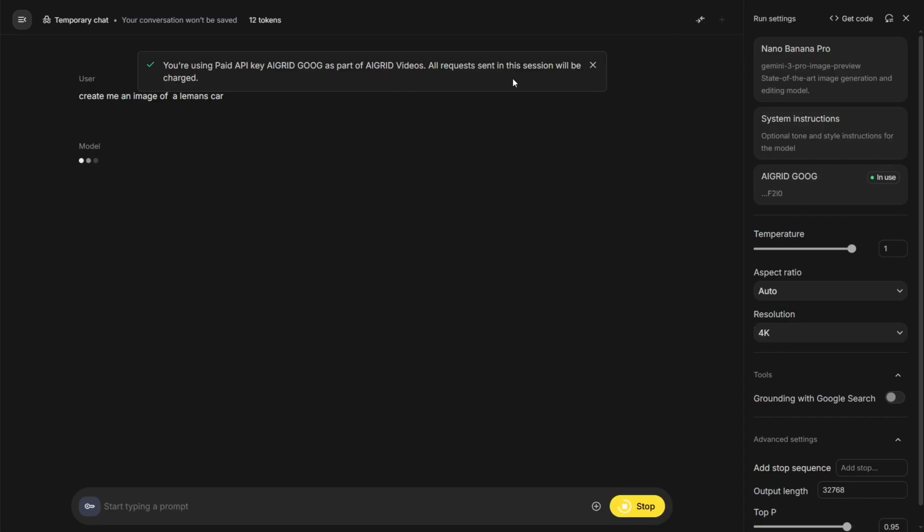Now do remember, you will get charged for this. This isn't free. When you link your API key, you do have to link a card for billing. So just bear that in mind. Don't run up a crazy check, but this is how you actually get that quality.